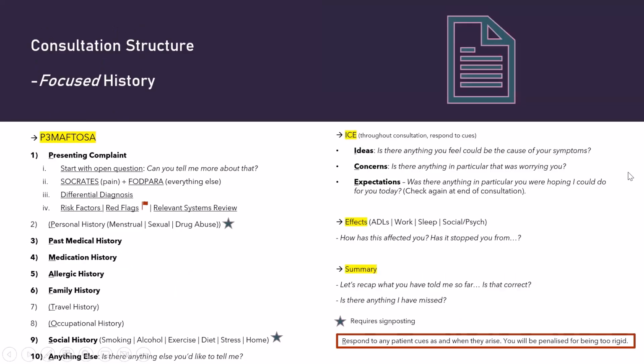And again, the more this consultation comes across as a conversation, the better. As long as it's mostly a conversation, but you cover all the things you need to, then that's fine. You don't need to list off everything. You will definitely gain a lot of marks for being very natural.